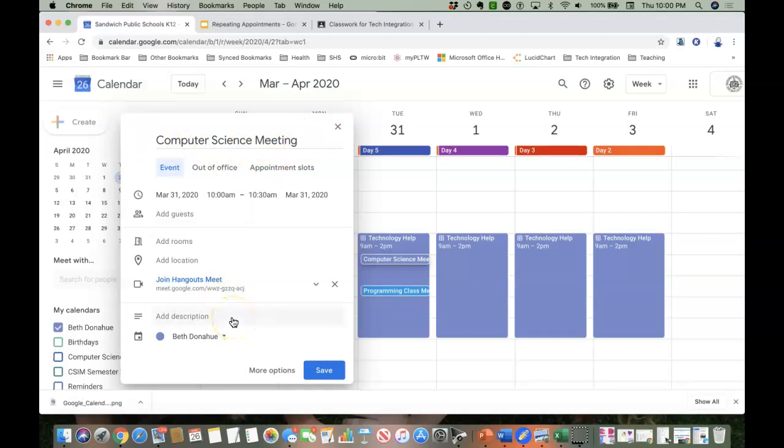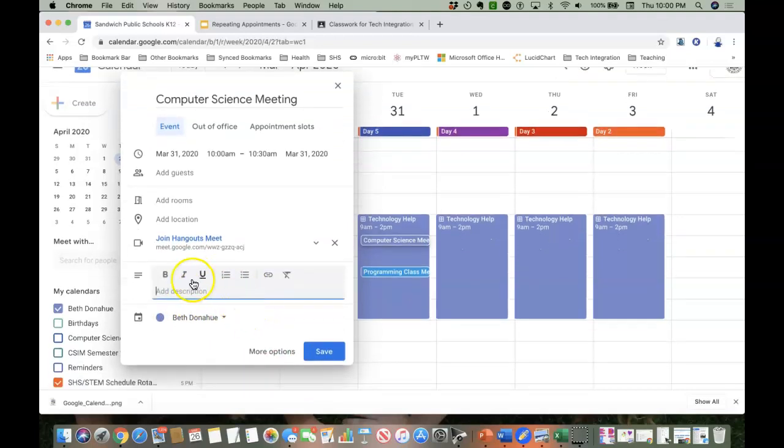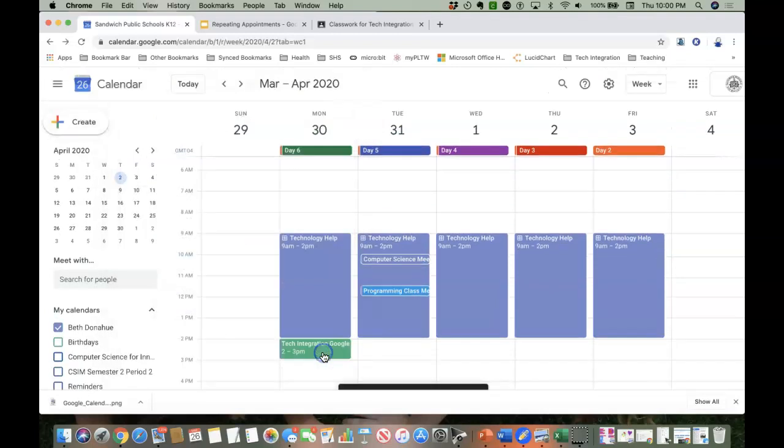If you wanted to, like if there was notes or something you wanted them, if you wanted to give them a file, you could add things in that way if you wanted to. So if you click in that description field, you can see it looks just like the regular editor and you can add links and things of that sort in there. But I'm just going to hit save. And so now I have this computer science meeting here. I'm going to click back in.